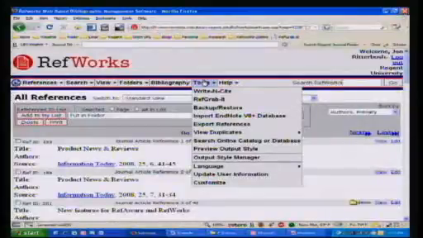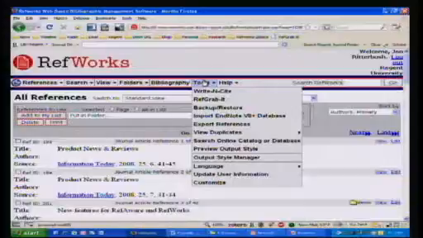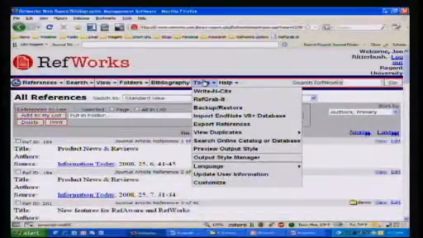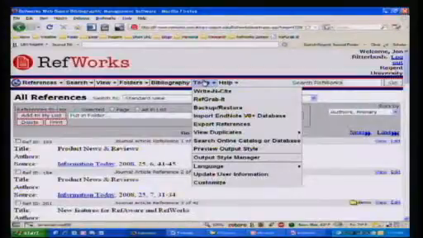Write and Cite is a plugin that you can install on your computer, and it will take data out of Refworks and drop it right into your Word documents. So I'll demonstrate in a few minutes how Write and Cite works.